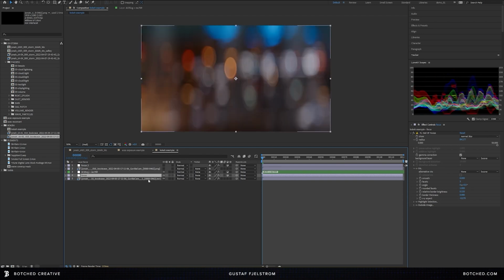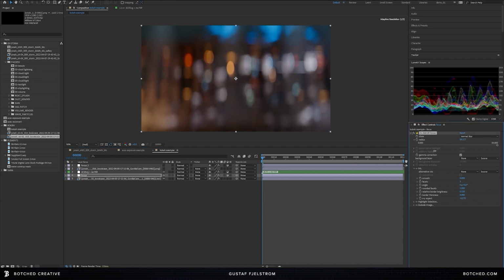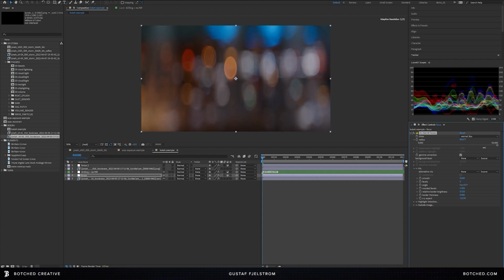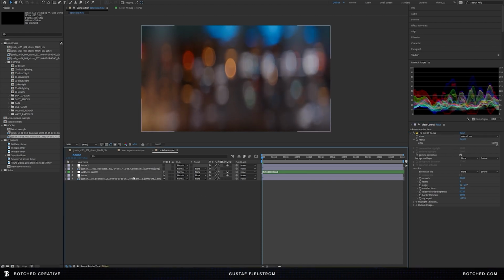So if I throw that on, you can see that in ACES-CG, we retain all of this really nice highlight color information, and this just has this beautiful bokeh effect as I'm increasing the blur radius. So that's what it looks like in ACES.